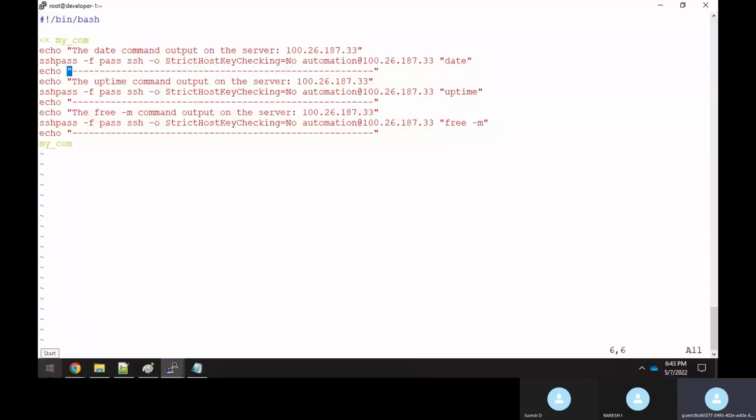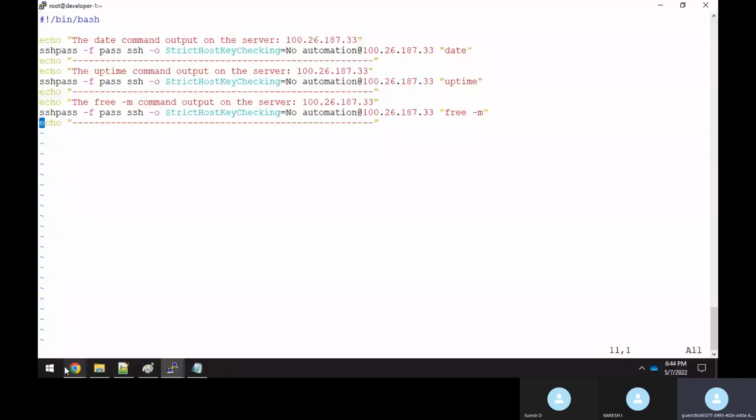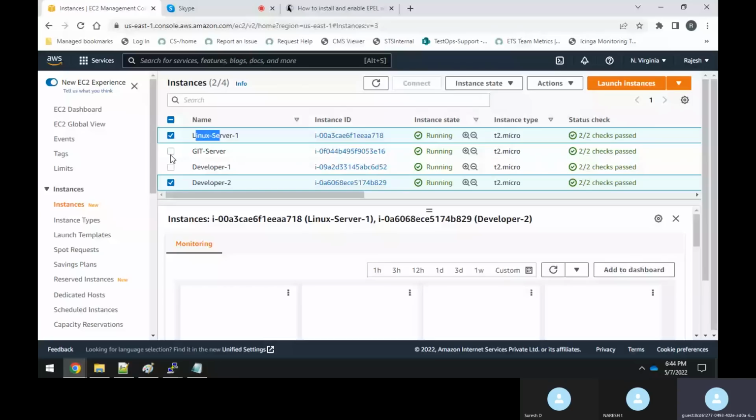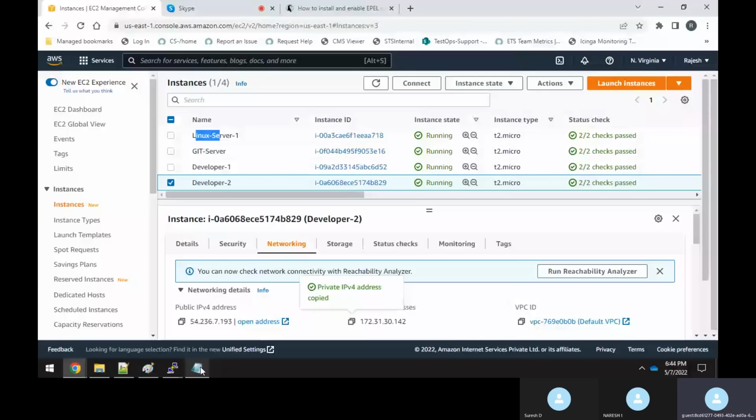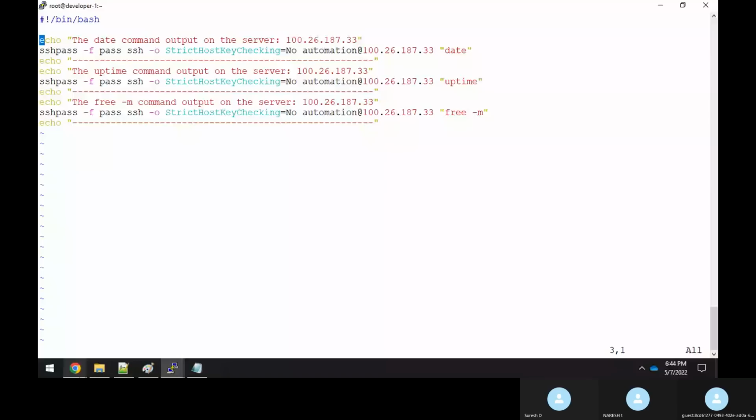Now, what is the IP address of the developer two machine? The developer two machine's private IP address is this. This is developer two's private IP address. So I'll copy it over here. See. So this is what you are trying to do here. This is a nice way of arranging things by using the echo command, right? So just do it.